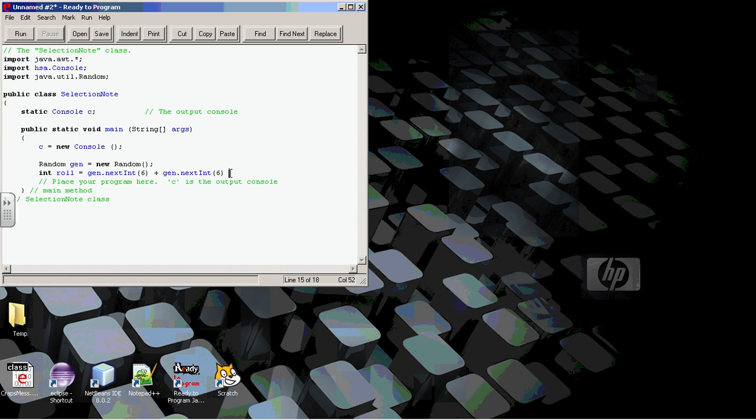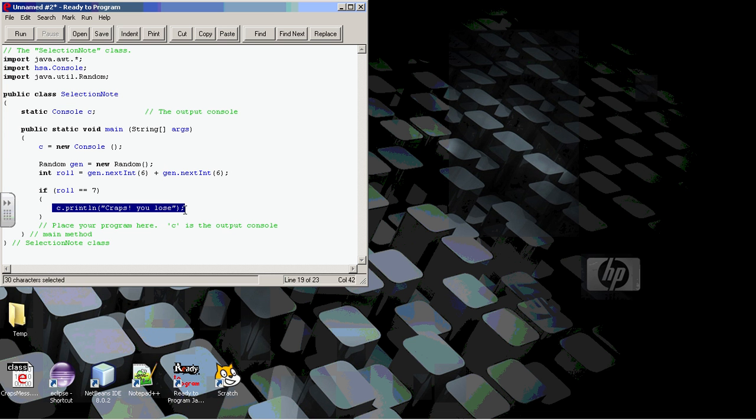And here, in quotes, I want to say if roll equals 7, start and end braces, I'm just going to print out "craps you lose." This is based on a dice game. Notice the statements inside the braces actually have to have a semicolon, but the if statement doesn't.